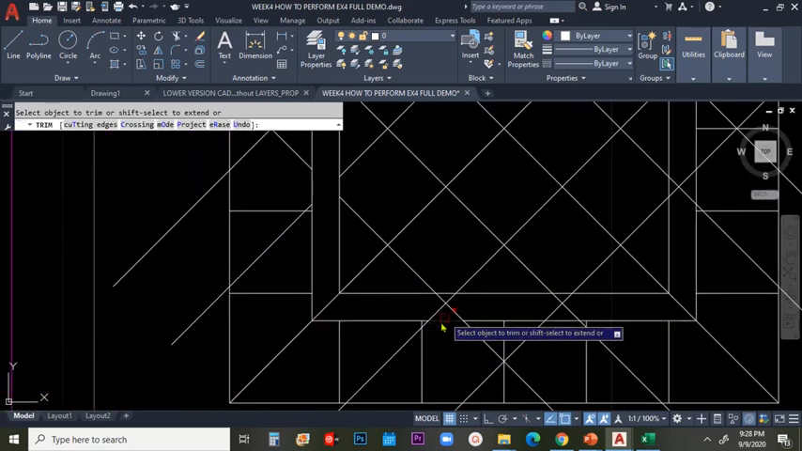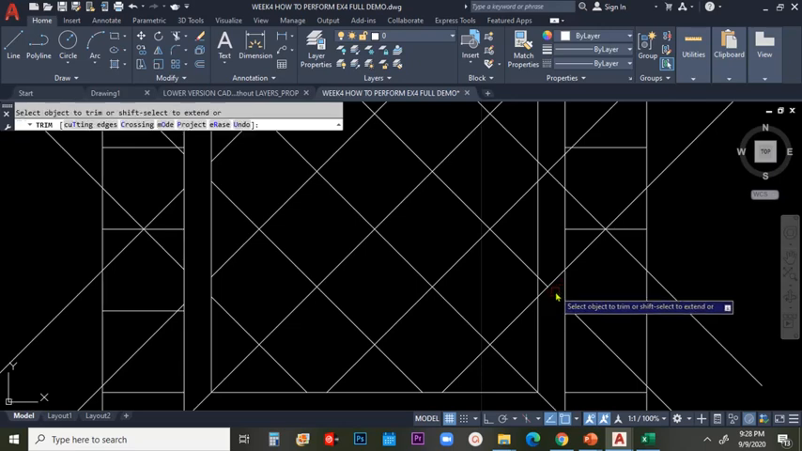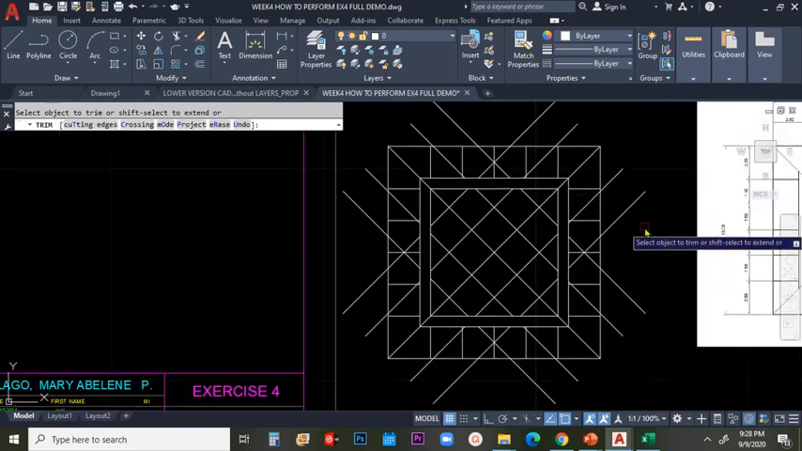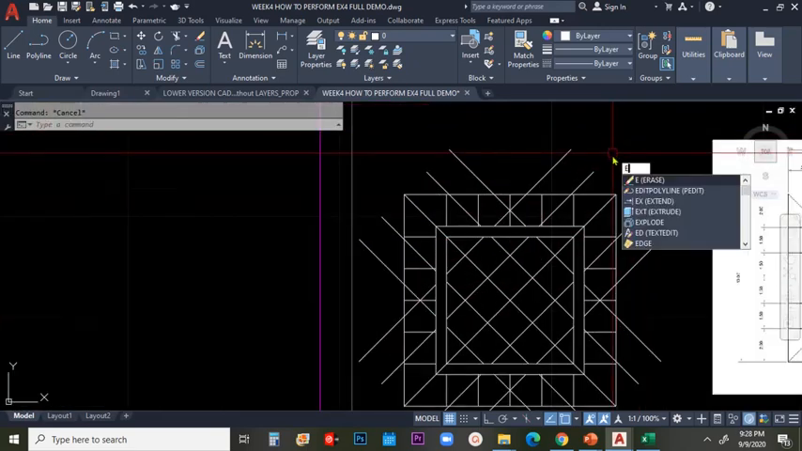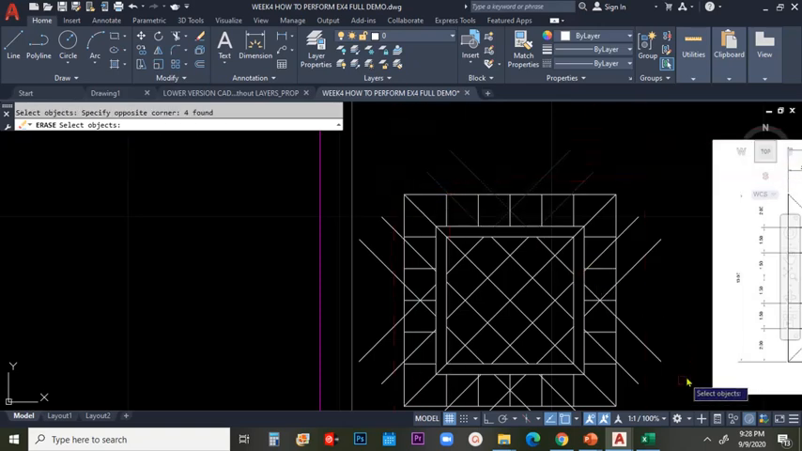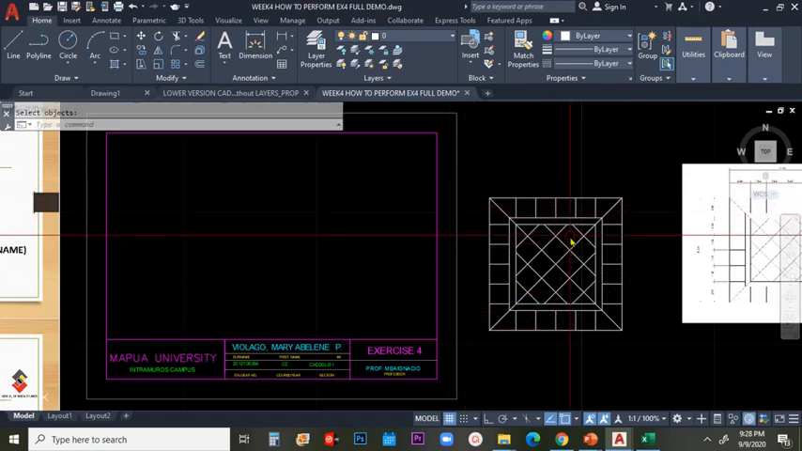Just zoom in for proper viewing, class. So we have this one. Zoom this part again for proper viewing to trim this. Be careful with your trim selection. And then the remaining excess lines, you can erase. Command E for erase. Then select it. Be careful with the selection. And then enter. So this is your final object.